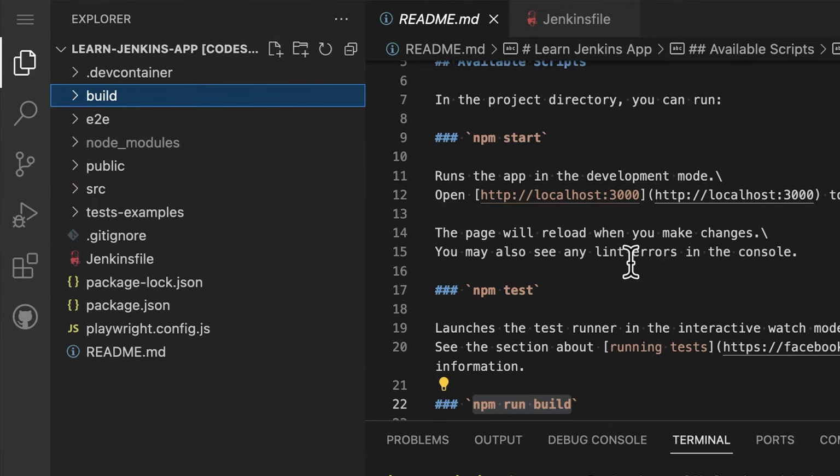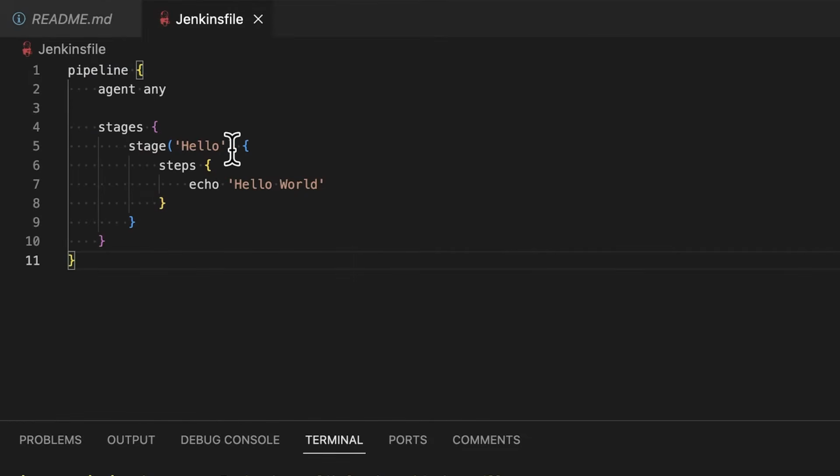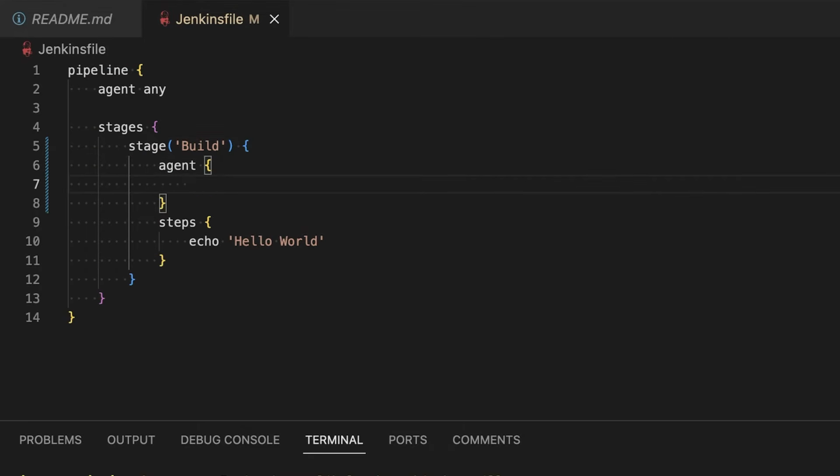Now, how can we do the same in Jenkins? We're going to jump here to the Jenkinsfile, and we're going to rename this stage from hello to build. And we also need to use Docker because we need a Docker image that has Node installed so that we can run npm. So again, we're going to define here agent. The agent will be Docker.